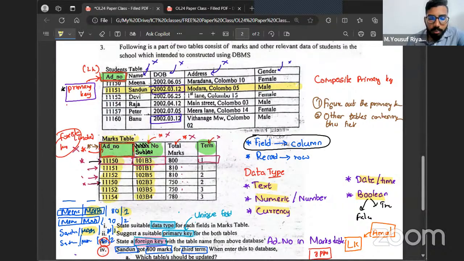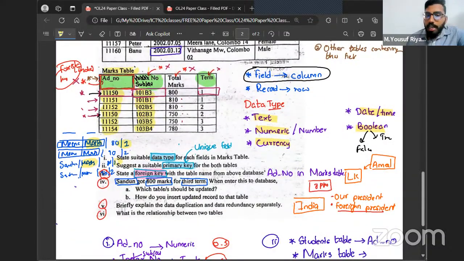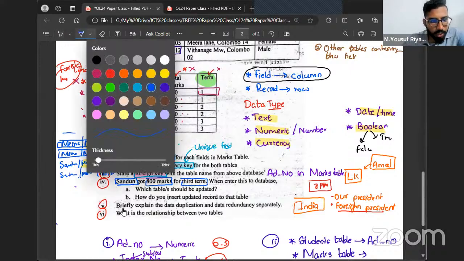Now come to the marks table. Tell me, should I update the marks table to show that Sandun got 800 marks for the third term exam? Yes, I have to include a new record saying that this is the student and these are the marks he got. So I'm going to mention here which table should be updated: the marks table. Only the marks table has to get updated.